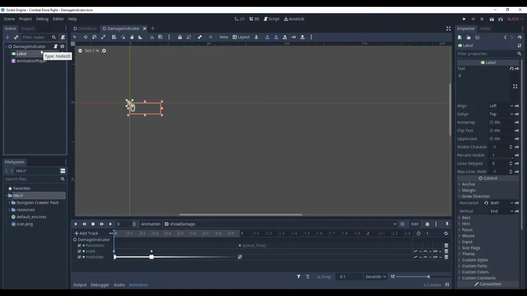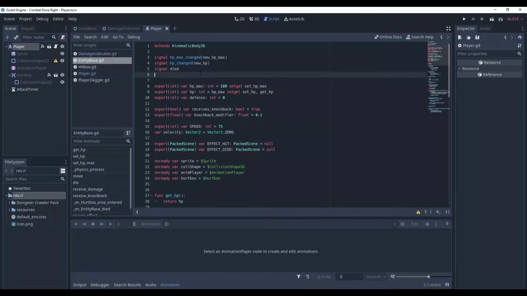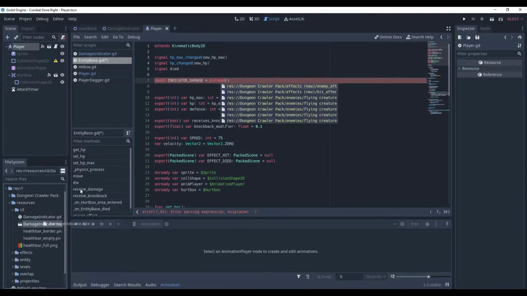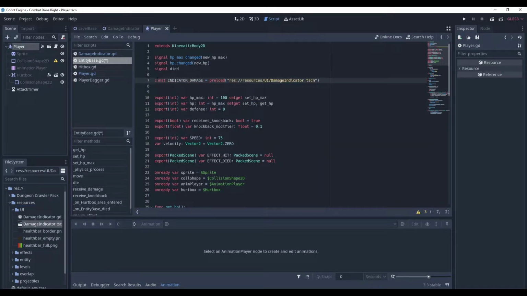Now we can go to our entity-based script. Here in the script we will need to create a variable that will refer to our damage indicator scene, and since I don't think you will ever change it like you can do with effects, I will make it a constant. Here it is. It's a constant that will preload this scene.